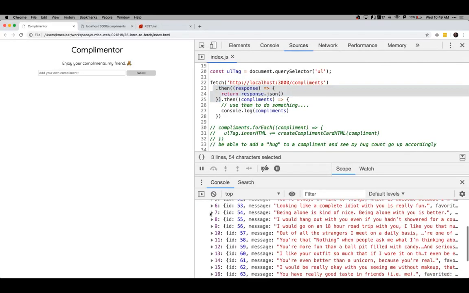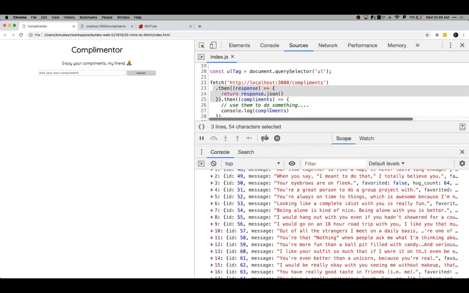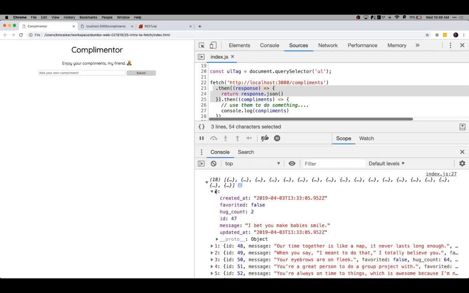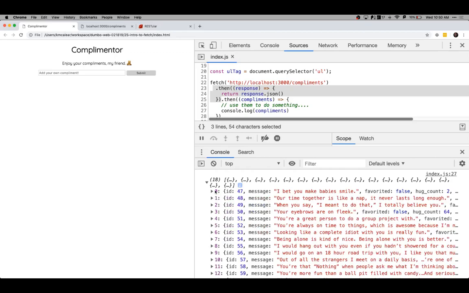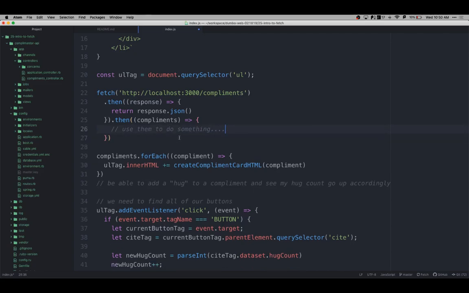Cool. We have all our complements in our JavaScript file from our API. We're doing it. Right? This console log right here. We have complements. Cool. So how can I have this code and how do I put complements on the page?